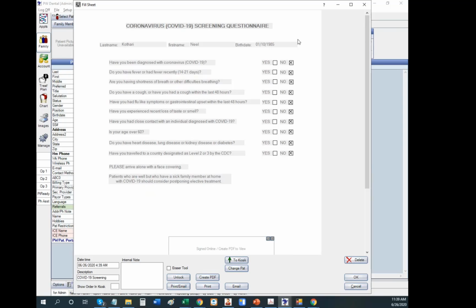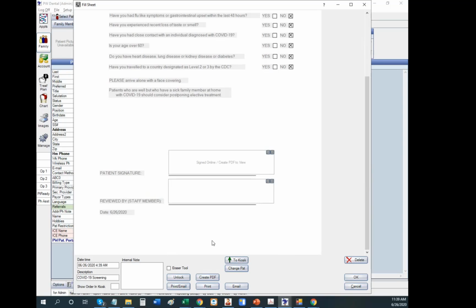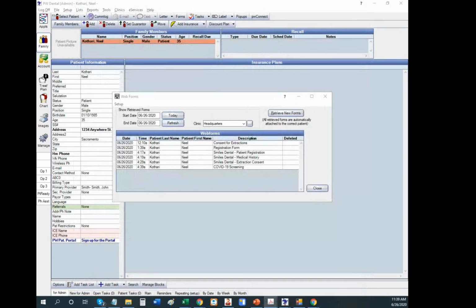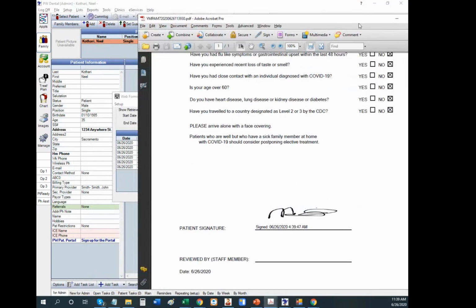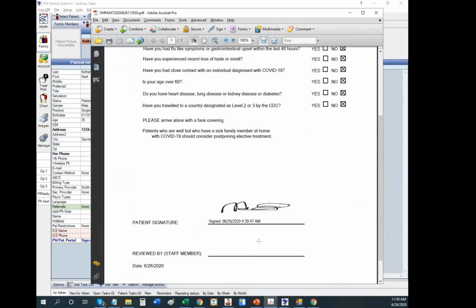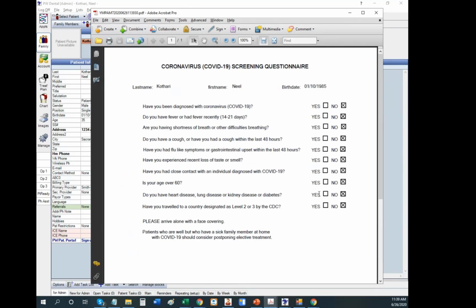So you would pull this one up that's been submitted. You can see all their responses. If you want to look at their signature, you can create that PDF and you'll see their signature here. And you can even have your staff member sign this as well if you want to have a record that someone actually reviewed this. So this is a very buttoned up, good approach to take.